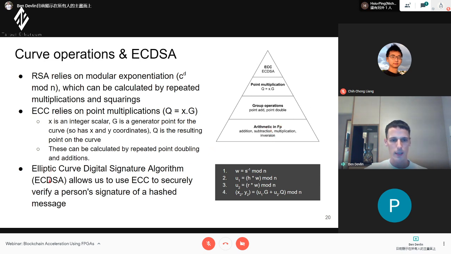And the ECDSA algorithm is what allows us to securely sign, for example, a hash of a message. And this is what gets used in our transparent transactions, so in Zcash or Bitcoin, when someone is authorizing the spend of something. And the algorithm is pretty basic. So this is what we need to calculate. We do some inversions, some multiplications, and then this is the elliptic curve point multiplication here.